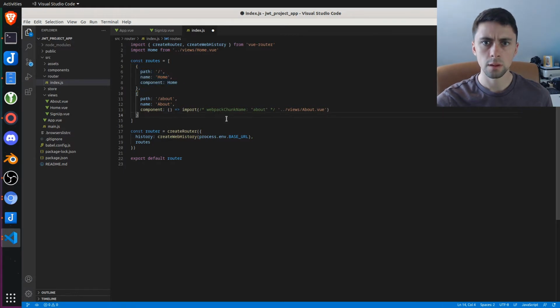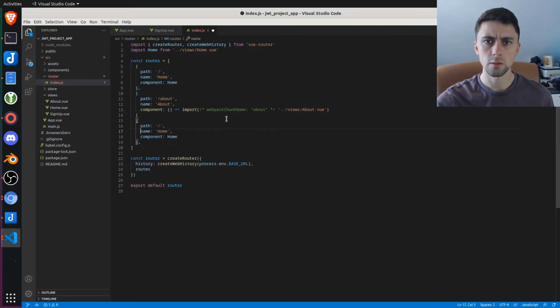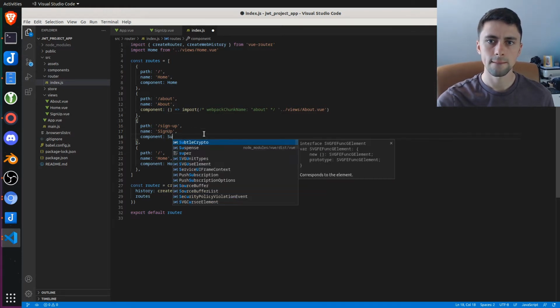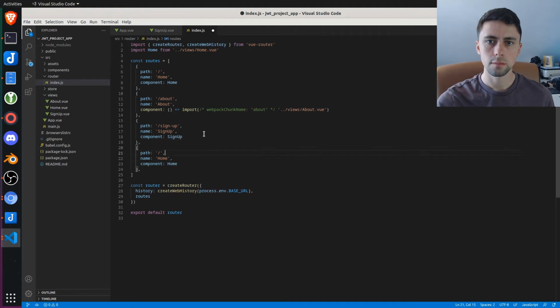Control copy. Control V. This needs a comma. And let's do that again. This is going to be sign up. And that's going to be sign up, which we haven't imported yet. This is going to be login, and this is also going to be login, which we're going to get a warning for because it doesn't exist yet, but that's fine.